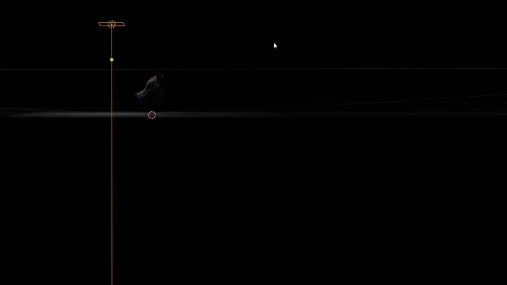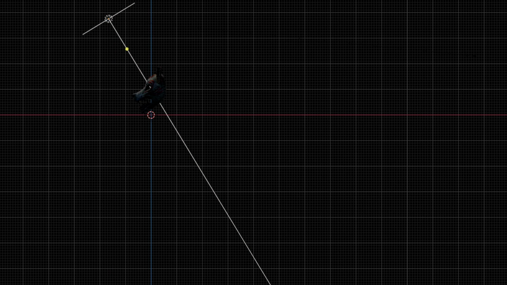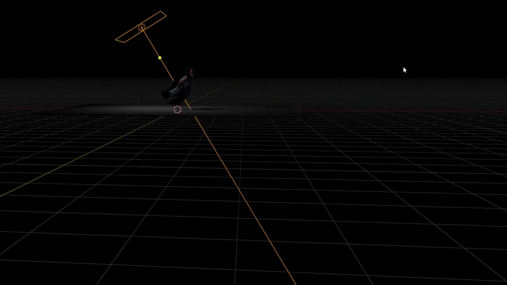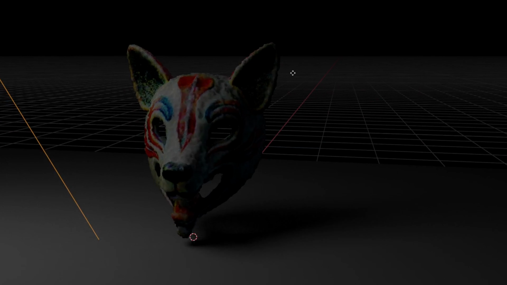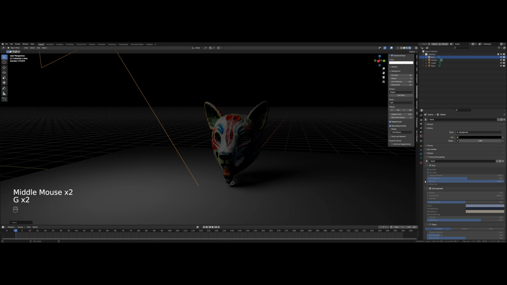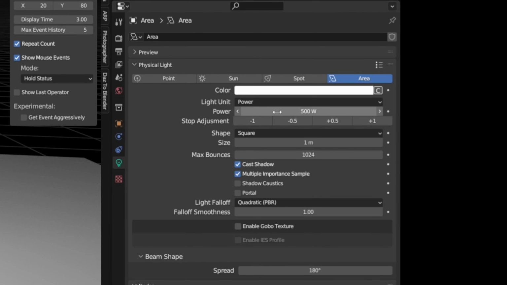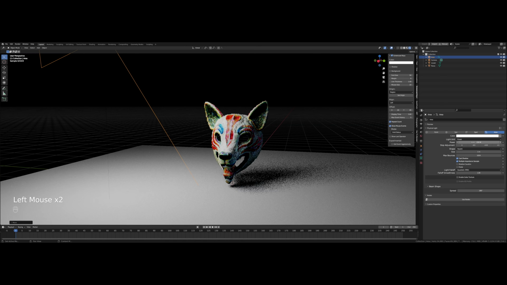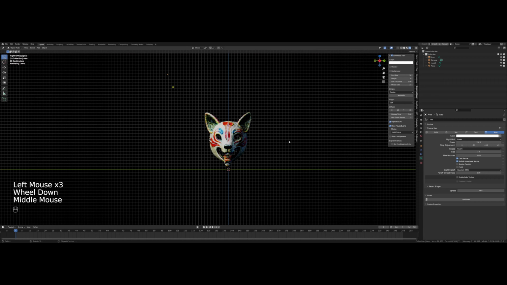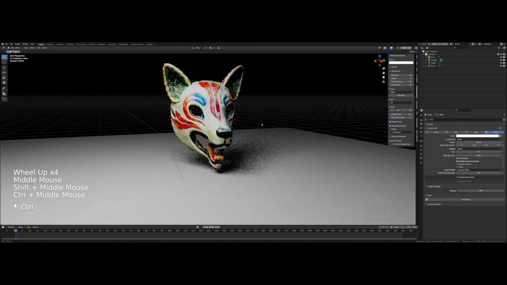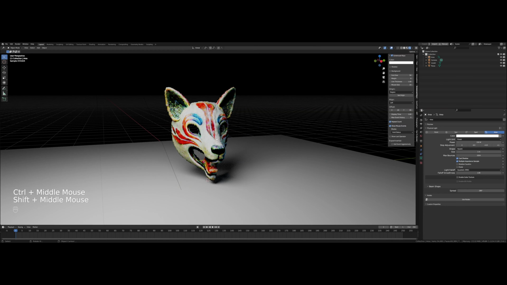Okay, so just do a one-point lighting setup, like so. Then maybe we can turn up the intensity of the light. So maybe 500, too strong, 250. Just go with 150, I guess. Yeah. So you can see that it's pretty good, actually.